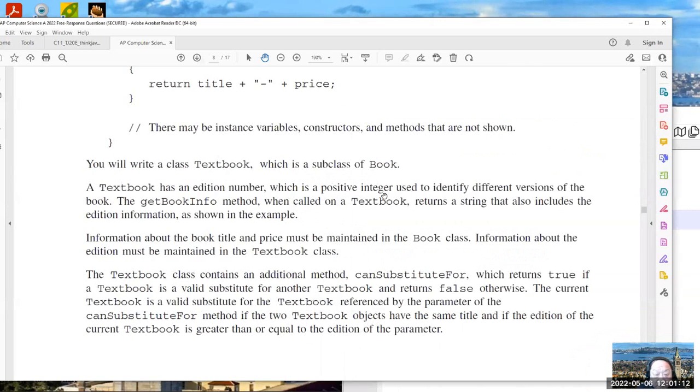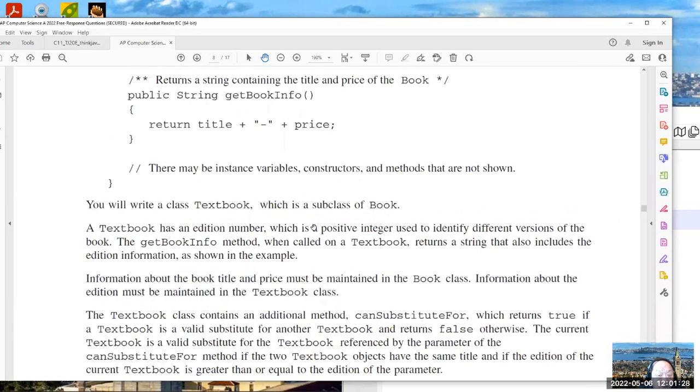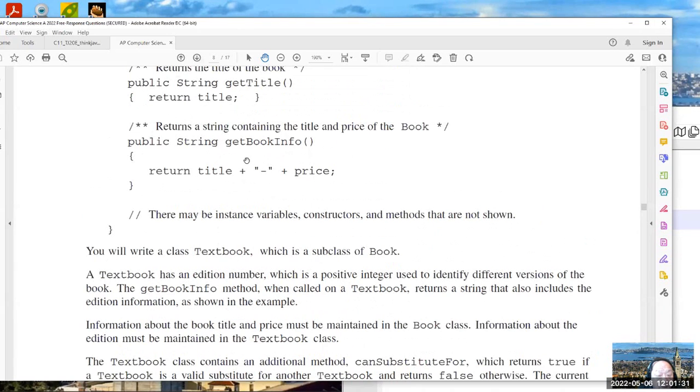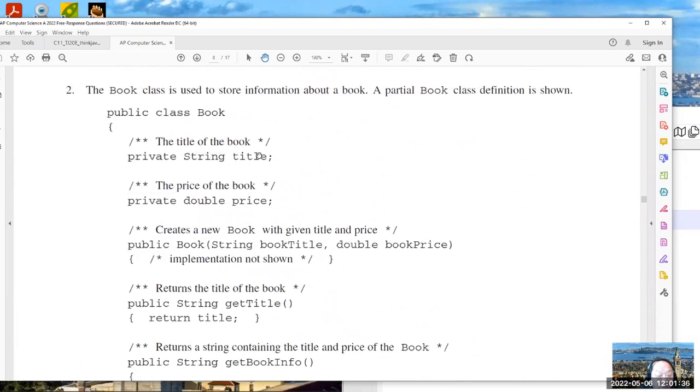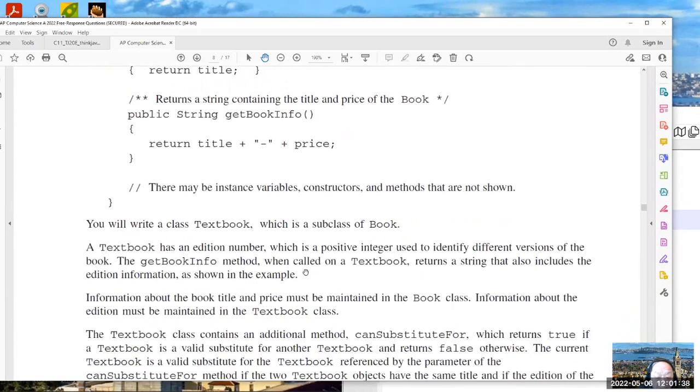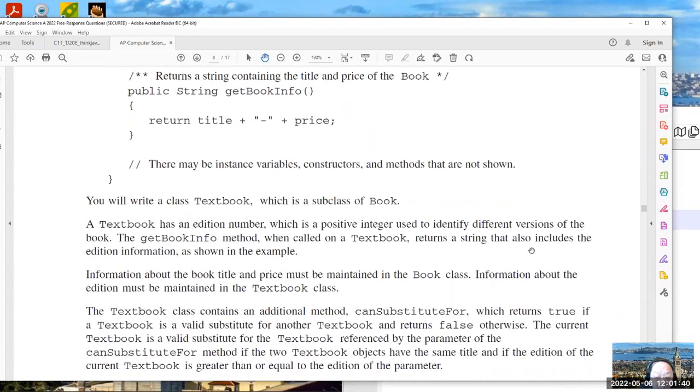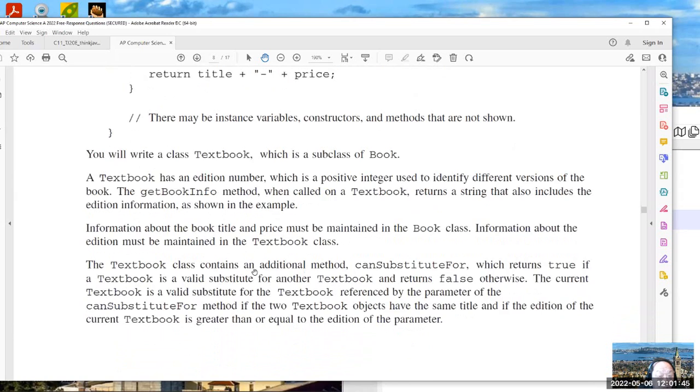A textbook has an edition number which is a positive integer, identifying different versions of the book. Get book info, which called on the textbook, returns a string that includes the edition information as shown above. Here get book info is the version from the book. But the textbook will return a string including the edition information as shown in the example. So let's look at the example.